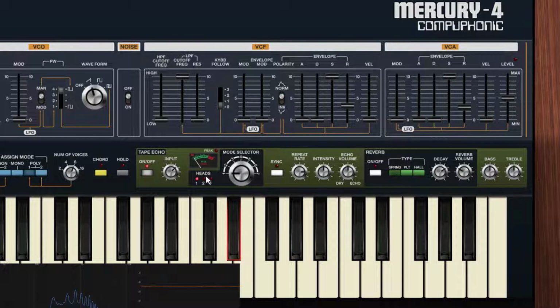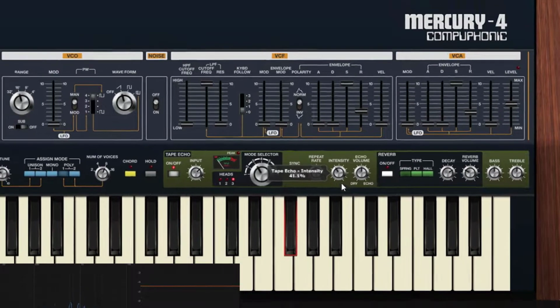And of course, the heads are positioned on the old unit in different positions. So if you change with this selector to head number 2, the second head is further, so the delay is going to kick in a little bit later. And the third one is going to be the same thing. I'm going to be playing something. I'm going to go down on the intensity right here.